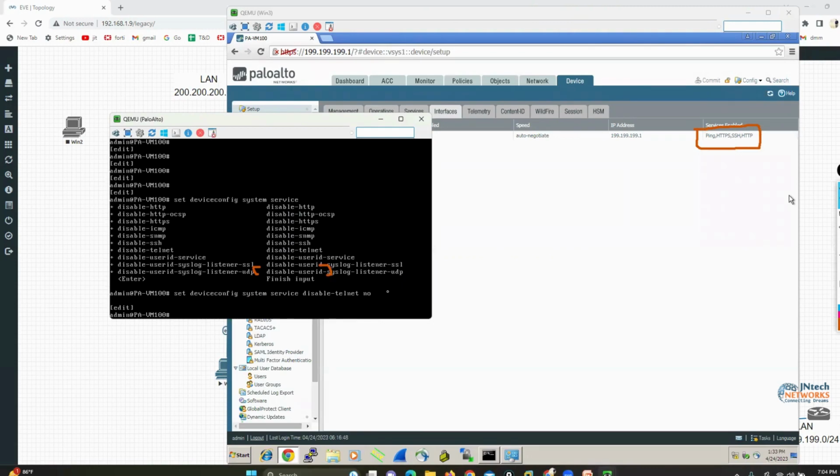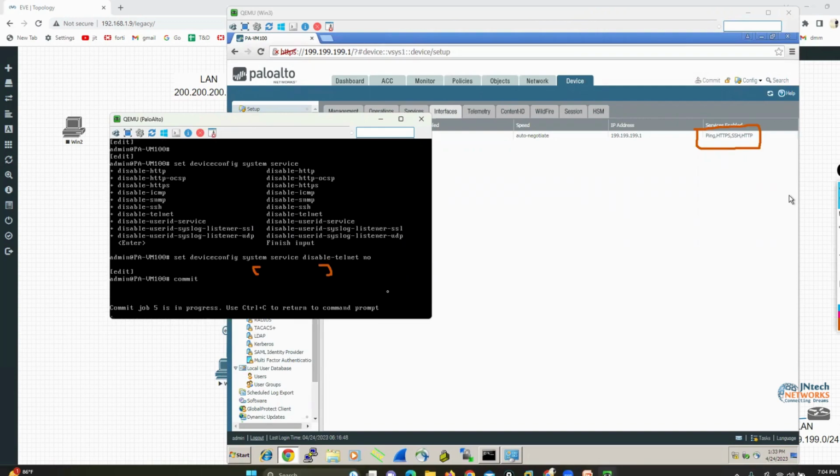Now whenever you configure anything, you can use the commit command. Clear this command syntax. You can use set device config system service, then select the service information and type no. Clear? Yeah. If you want to verify what services are enabled through CLI, the command is show device config system service. Let me show you.